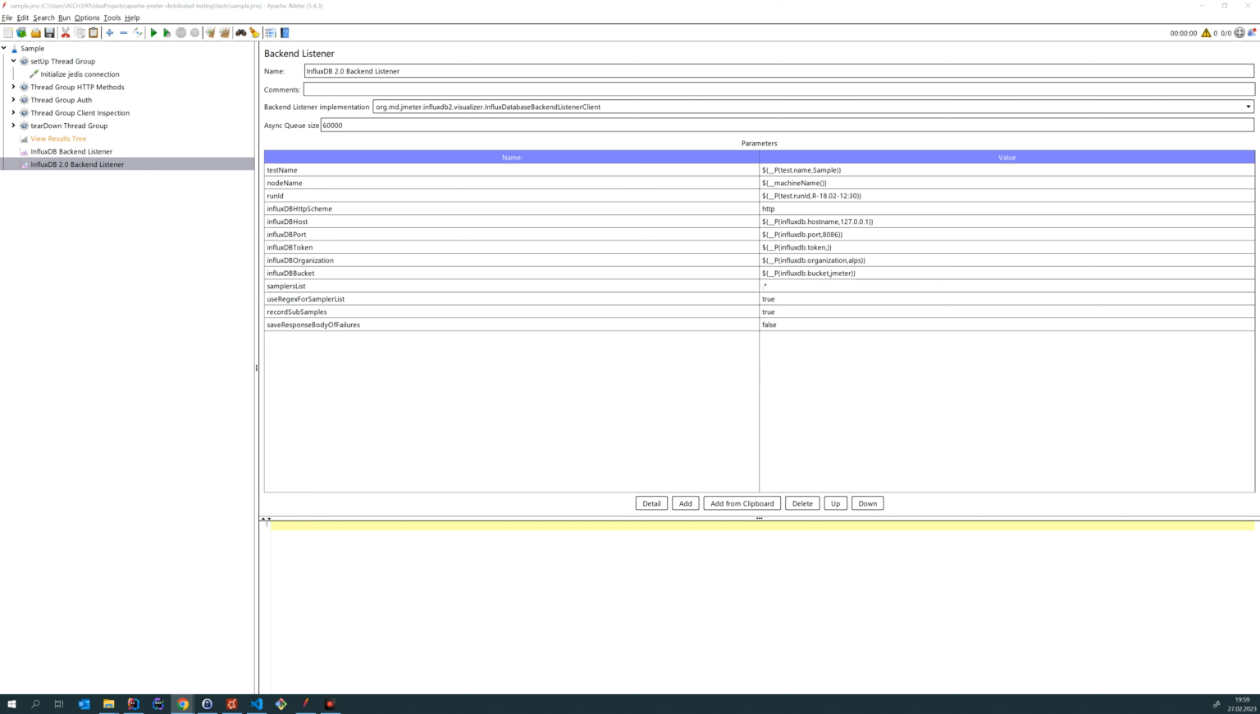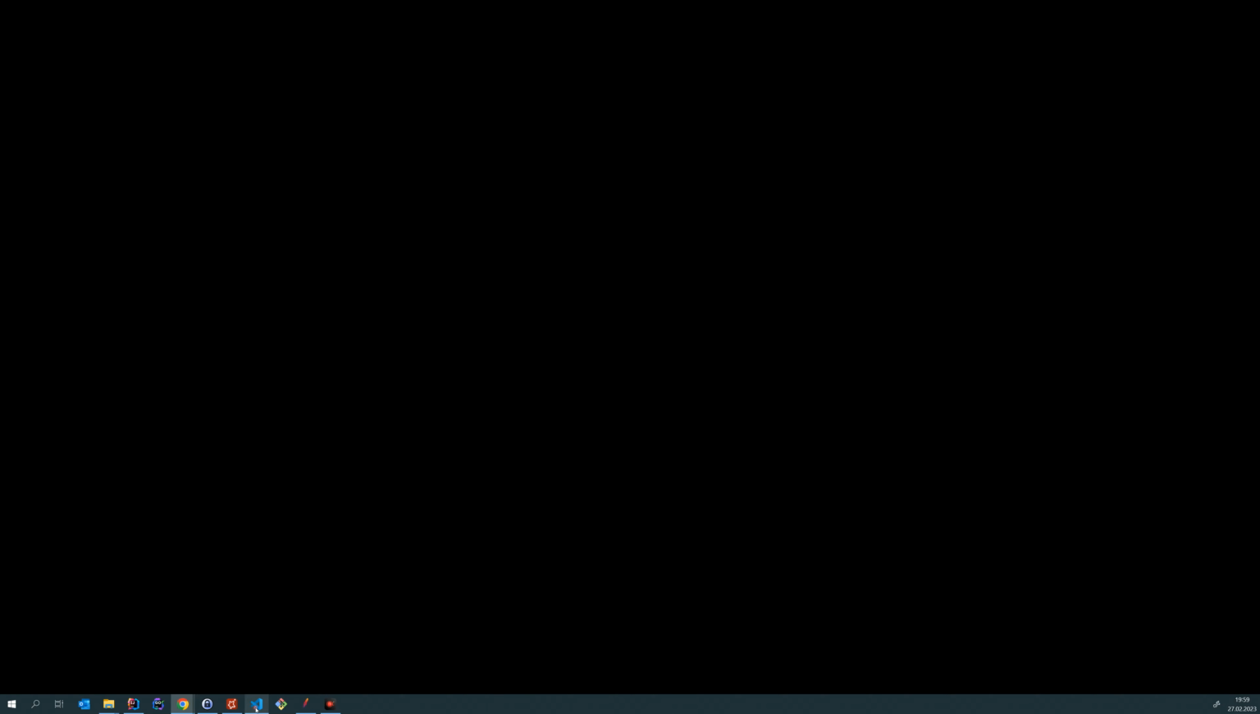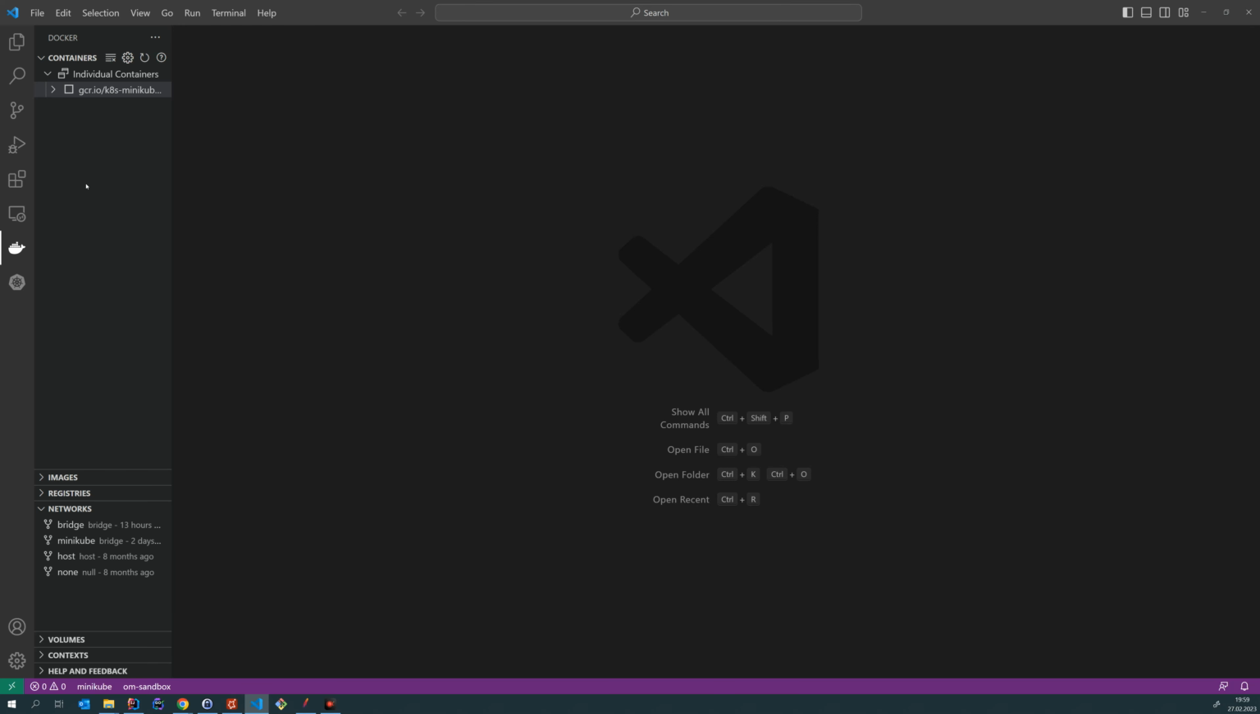For JMeter distributed testing environment using Docker, we will create a separate Docker network. And in that separate Docker network, we will run JMeter, InfluxDB, Redis, and Grafana Docker containers. I will use VS Code to interact with Docker containers, images, and networks, and also terminal.